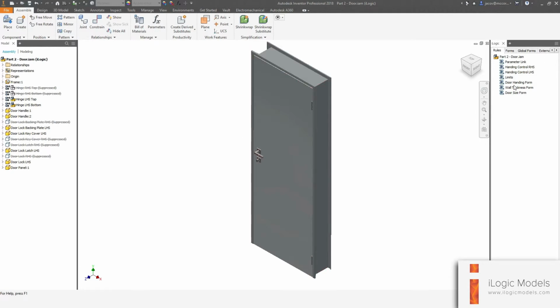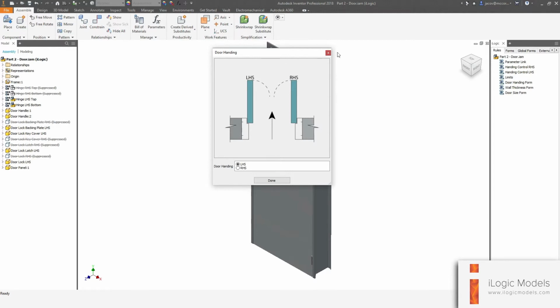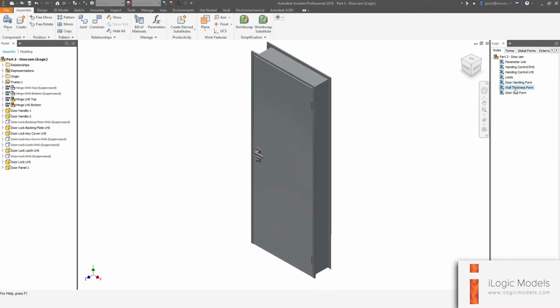So these three rules here, basically all they do is if we run them, they just open a form. If we right click and say run, it just opens the form. So this is basically like a button. So we want to add these three buttons to our master form.